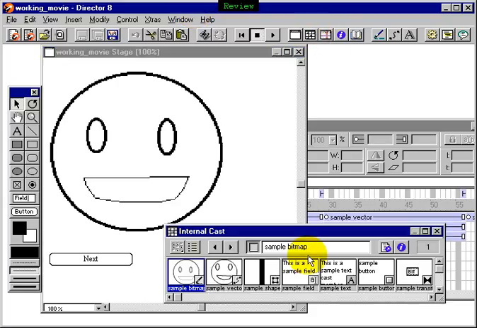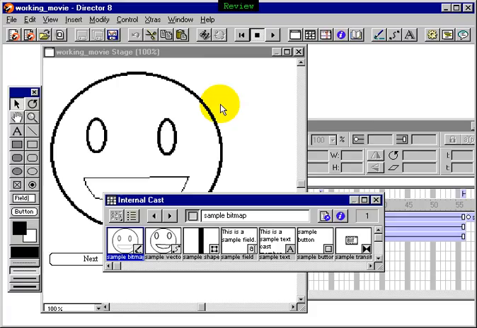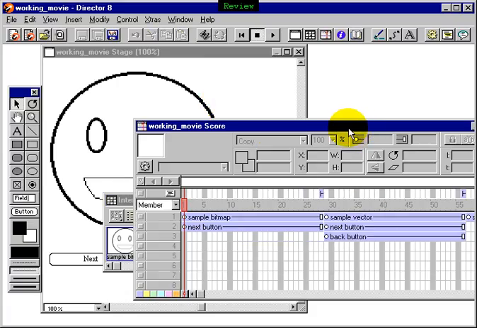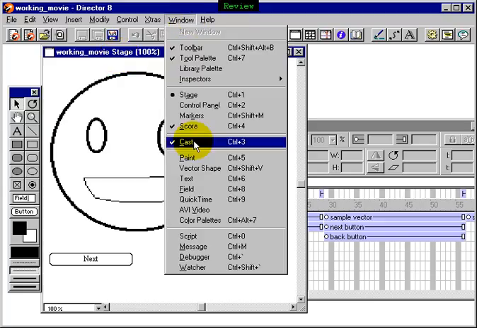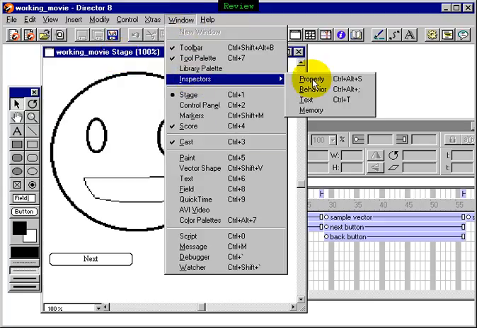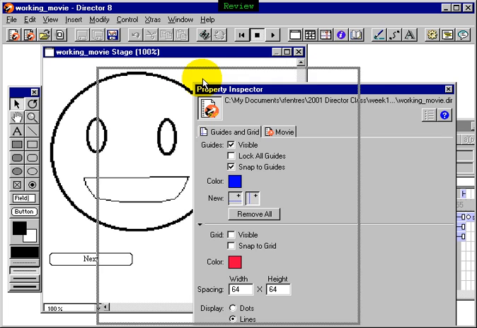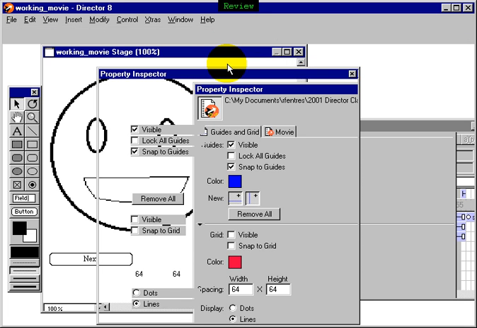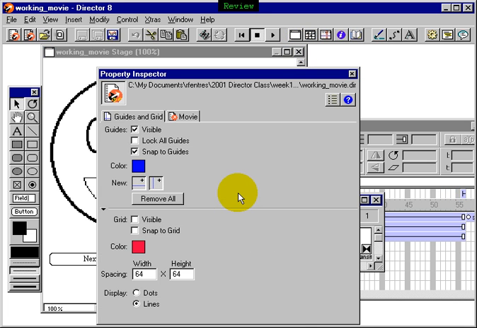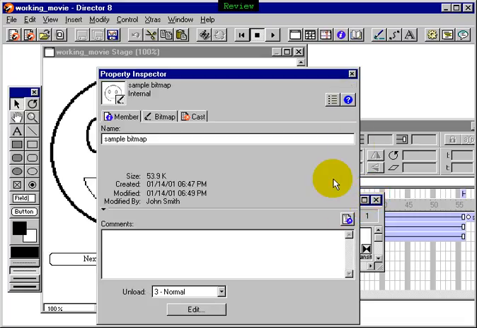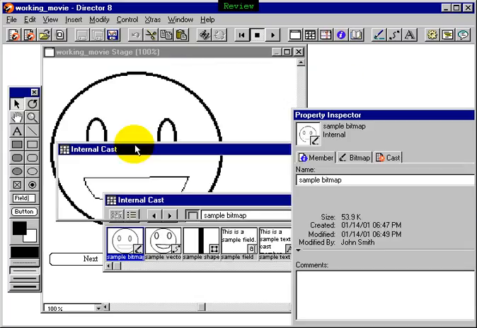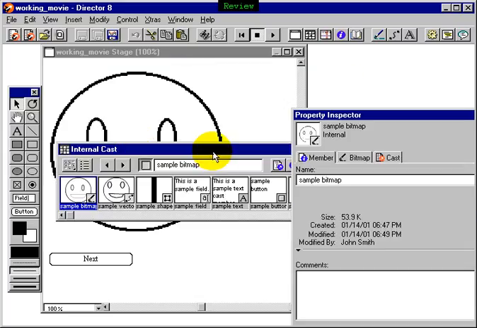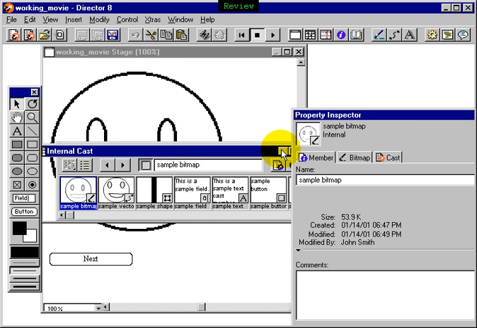the cast window. Okay, there's the score, there's the stage, and there's the property inspector. The cast window. Hold on just a minute. Let me move this out of the way. The cast window is a repository for different media elements, effects, and scripts in the movie, which are called cast members. Let's close that.